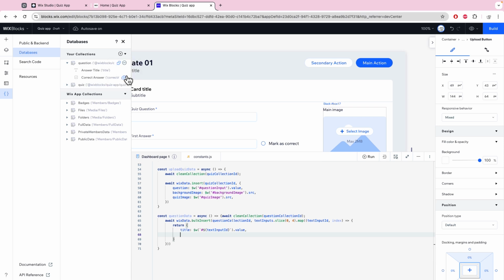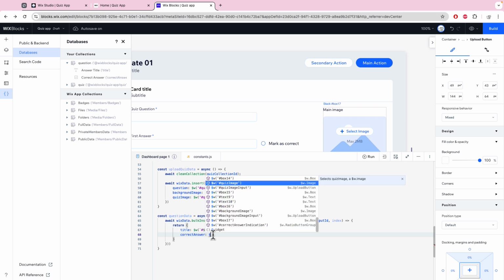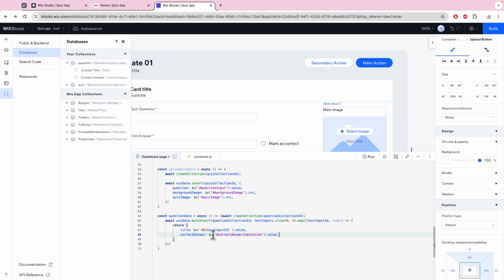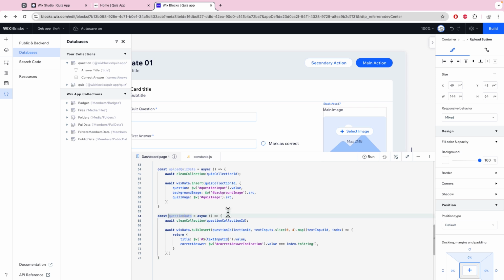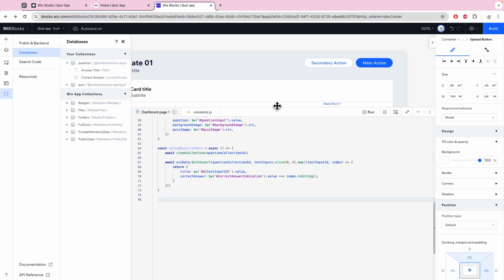Next thing that we want to write is correct answer. And now we're going to use actually the radio group that we have. So what we're going to do is correct answer indication dot value, and just return a bool that states whether the index that we have right now equals it. Sorry, right here it's going to be upload question data. And now we can combine all the things in order to write the function that actually uploads all the data together. So let's write const upload data.